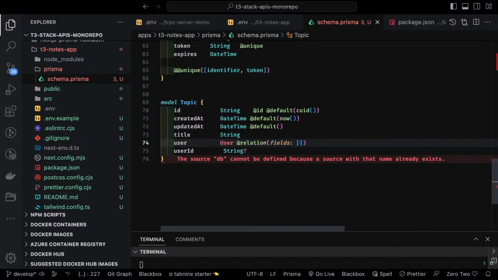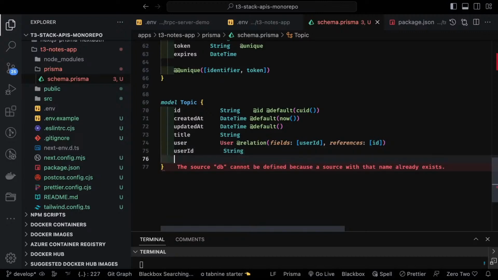Means the nodes will have a foreign key of the topic's primary key. So it's like a one-to-many relationship we are going to have, and topics will have a user ID as a foreign key. So you can see here I'm just specifying user relations, fields is user ID, and reference is the ID. That means the user table ID as a primary key will act as a user ID in the foreign key in the topics.